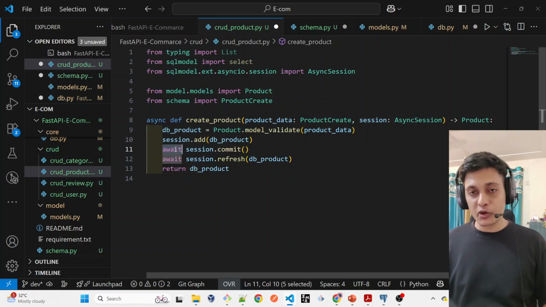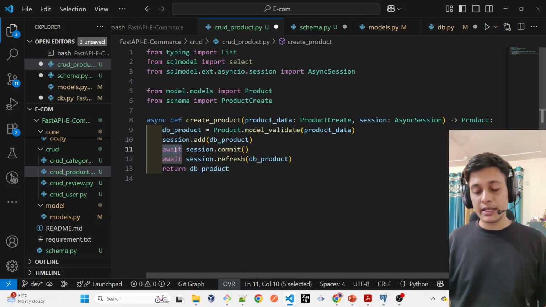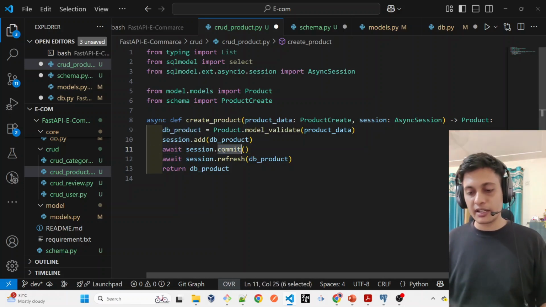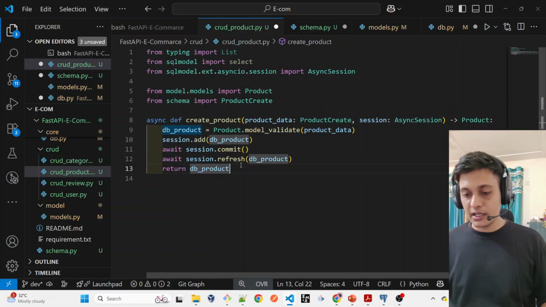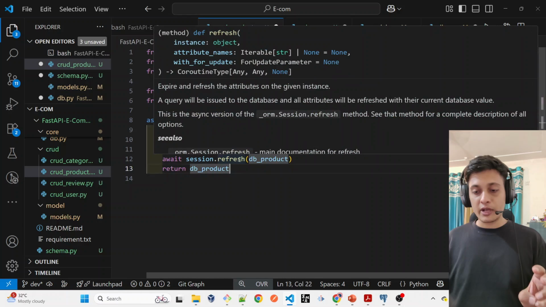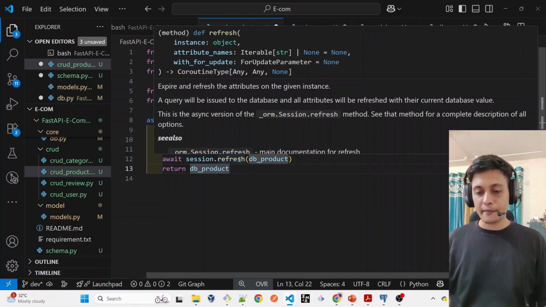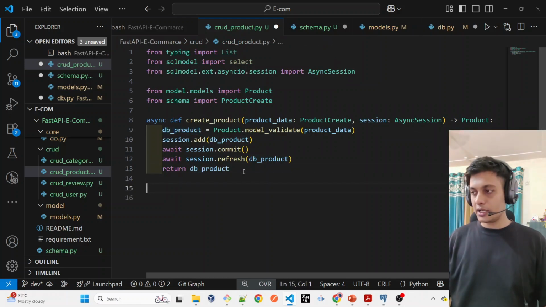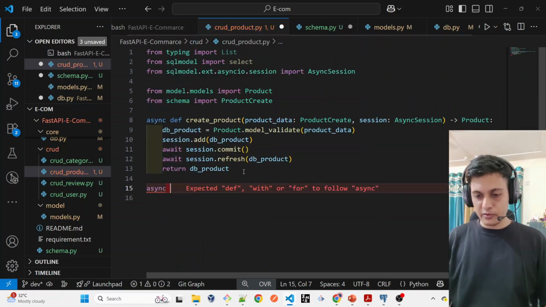So what we did here is, this async and this await will provide you the functionality where this create product will be available even if it is processing one of your requests. It will not let other requests in the queue wait for this particular one to complete. It will complete it and free the handle for the other requests as well. Here, session.commit will do the action, and after this refresh, a query will be issued to the database and all the attributes will be refreshed with the current database value. It means it will check whether the database is reflecting everything. So we are going to return it, and then again we are going to create a few more operations.